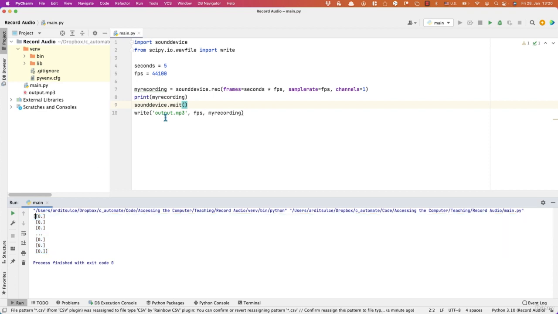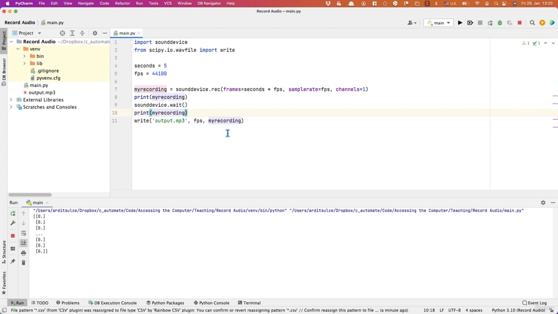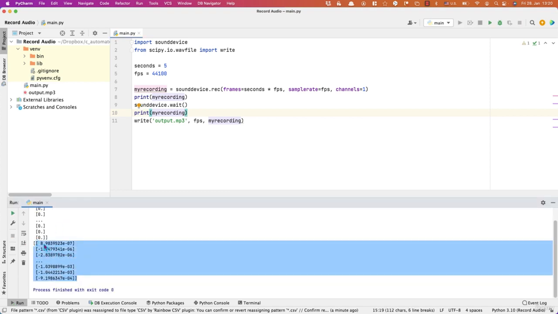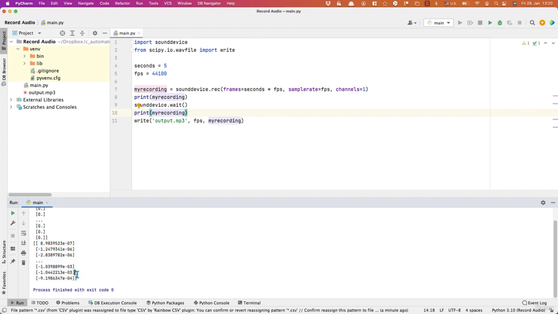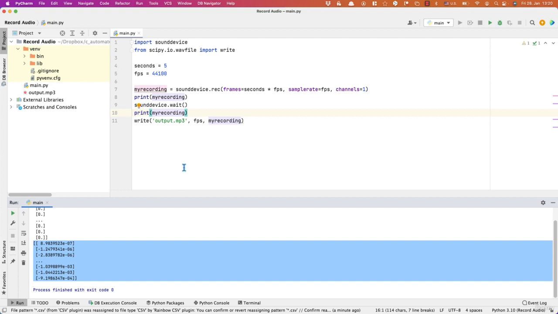Now it's zeros because the recording has not started yet here. But if you print it again after you wait with the wait method, then you'll see we will have another NumPy array with actual values, non-zero values. So now it's recording, and that's the final NumPy array. You see it has values this time, because that was empty and this is with actual values. So let me comment those out, and that's the complete code.